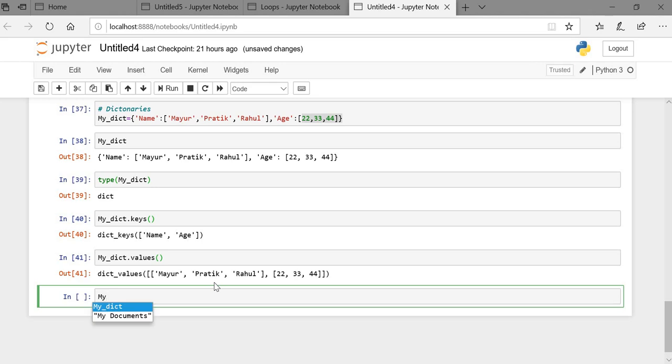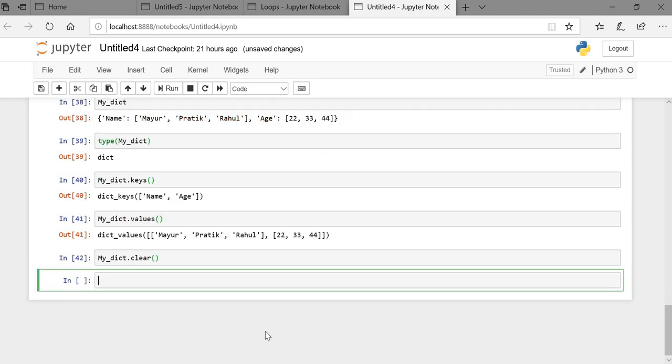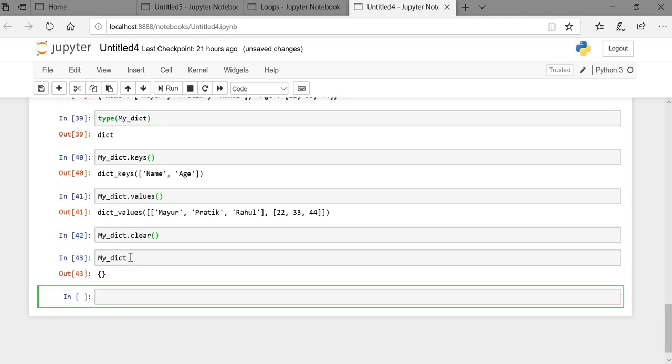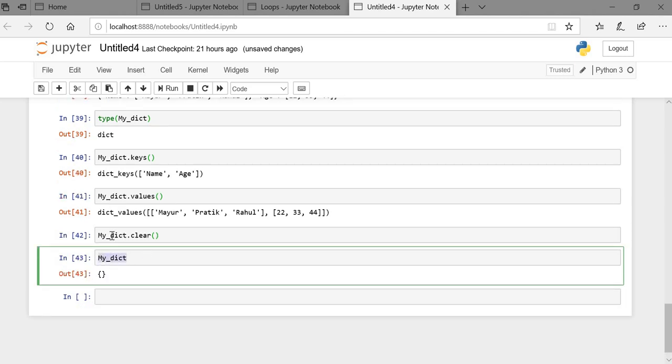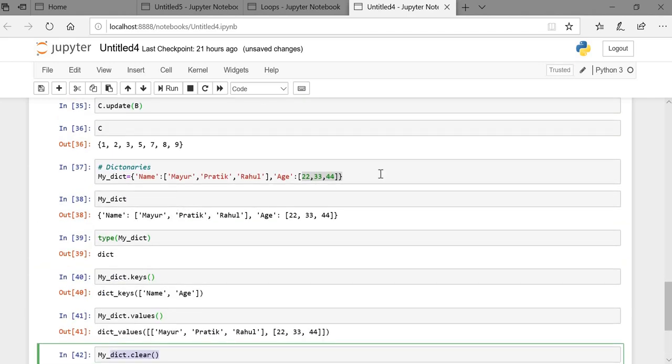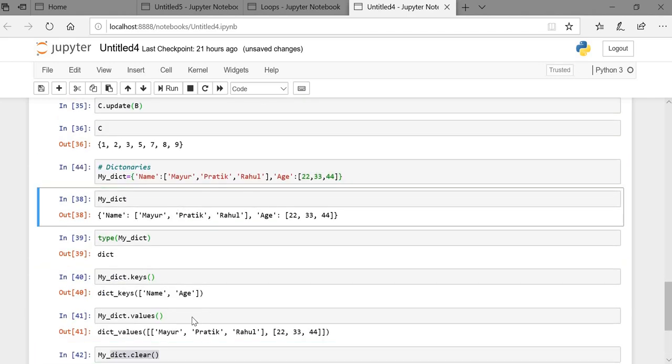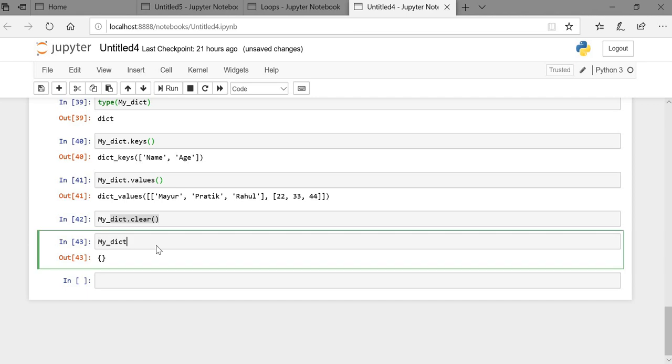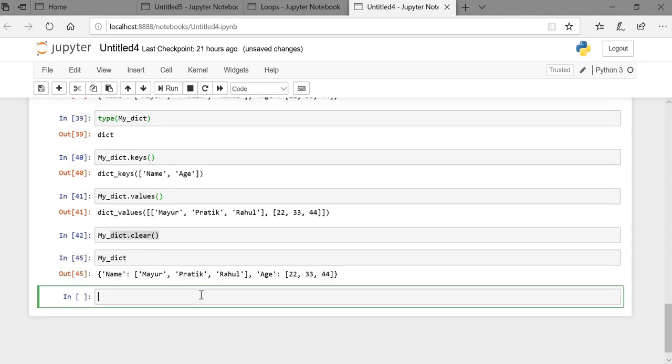Check the other functions of mydict. This is the clear function. We can clear mydict. We'll get the empty dictionary. This clear function is used to remove all the elements from the dictionary. We'll execute this one more time to get mydict as the same. Check the other function, mydict dot tab.